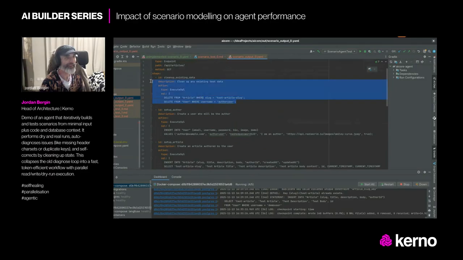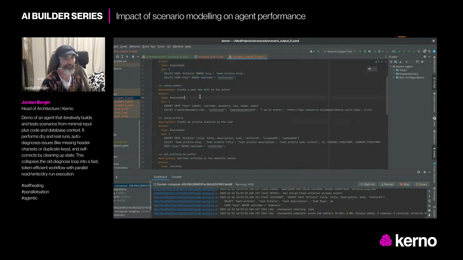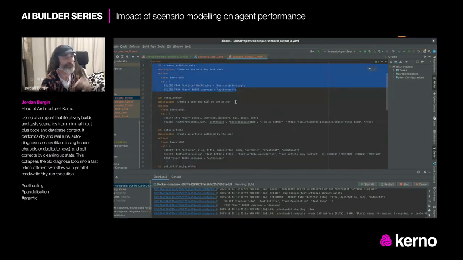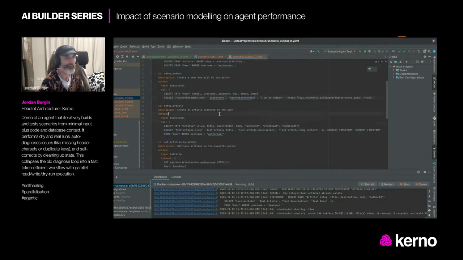Oh, that's it fixing itself when it had the duplicate key. It cleans up ahead of time. That's nice, so it's kind of cheated there. It's cleaned up ahead of itself. So we set up the author. The author is the user, author@example.com. It's picking great names as well, terrible password.